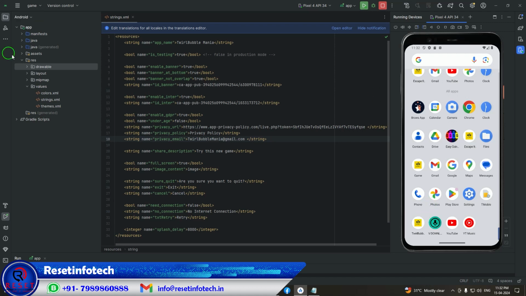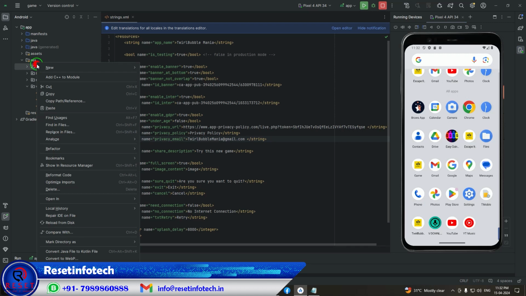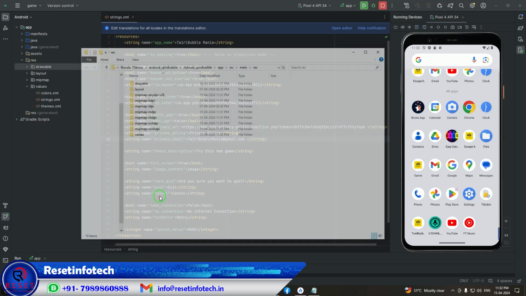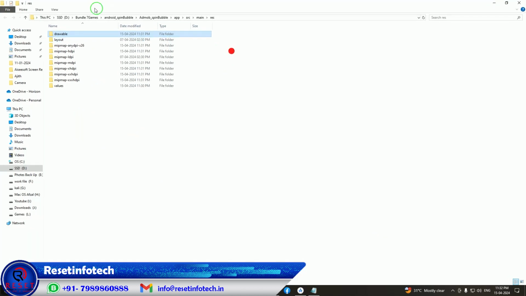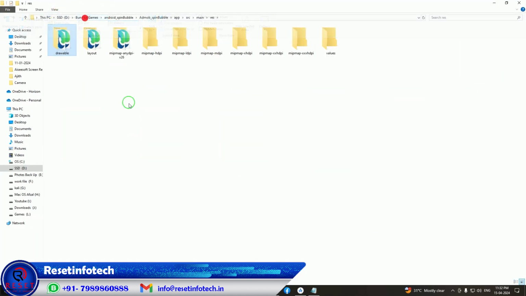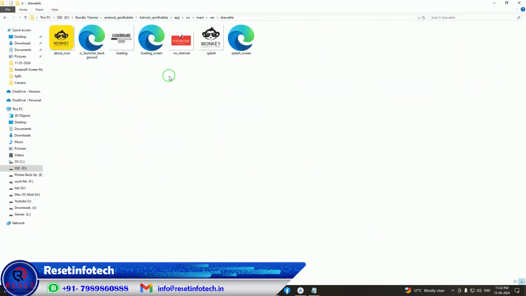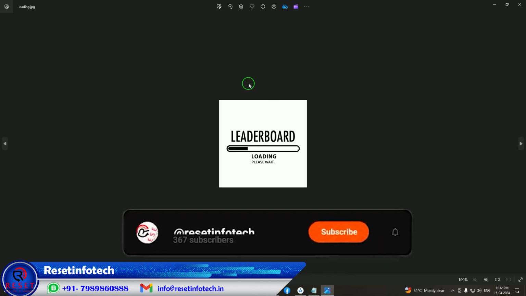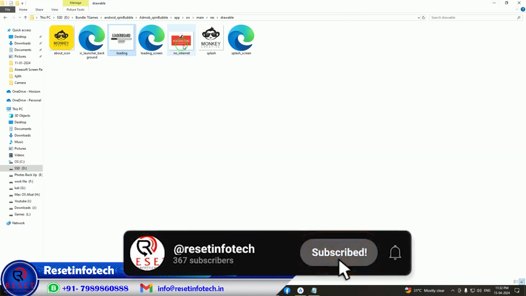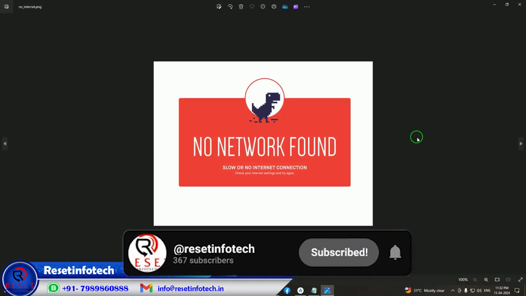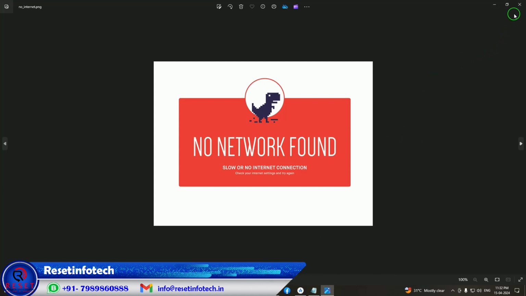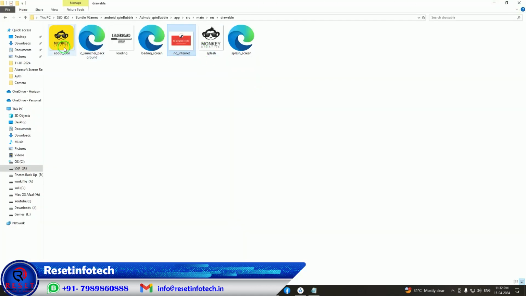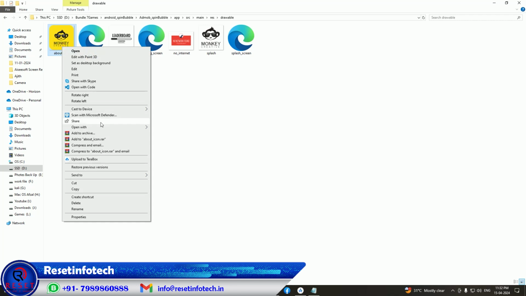For that you need to go to the drive section, open it, and open in the Explorer, and here we are going to enlarge it, and let's see what things are there. We need to replace the images over here. Let me check how the images look. Loading is fine, we don't need to change this, and network not found, no need to change this, this is also fine. And you can see the About Us logo, we need to change it here.